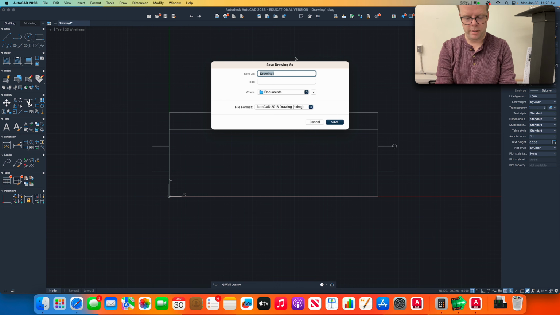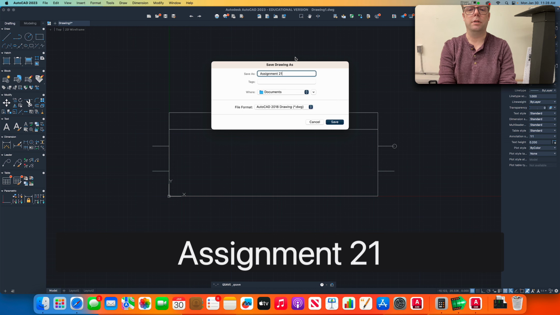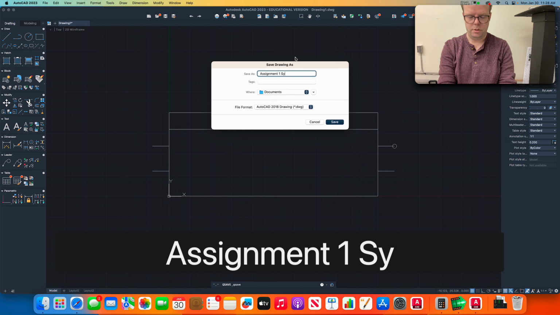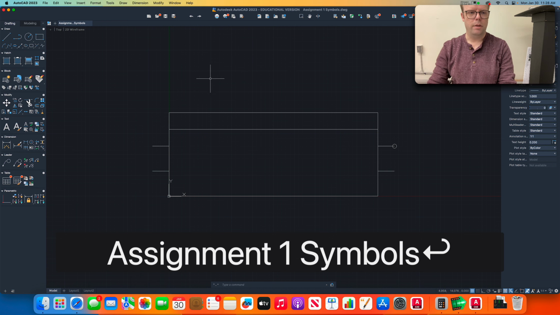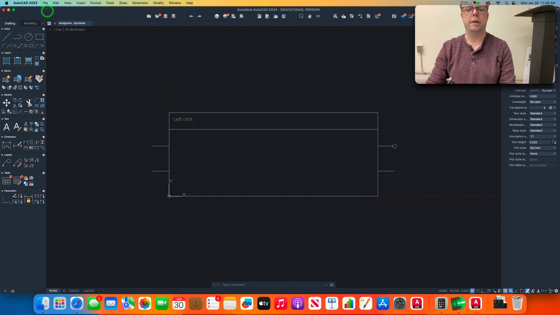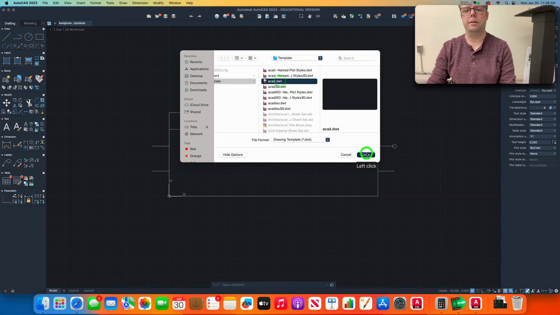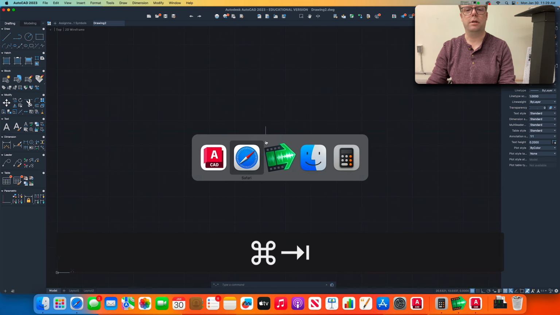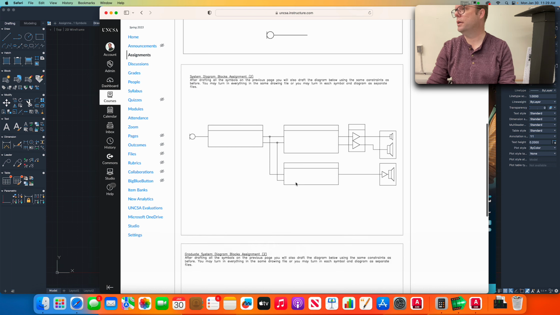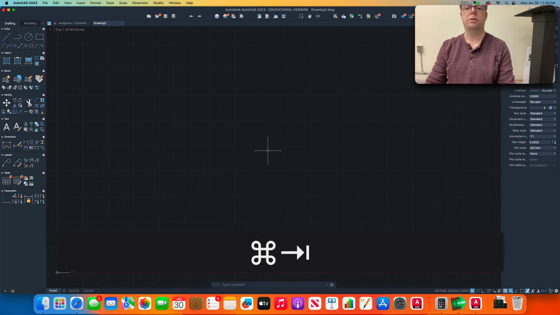So I will just do Assignment 1, Symbols. Okay, and hit enter. And then you could make a new drawing using that AutoCAD DWT and start from a blank canvas here to draw the other thing if you want. Or if you want to do it all in one drawing, that's fine too. But if you do it as 2 files, you just have to upload both files to Canvas, okay? So start working, save often.